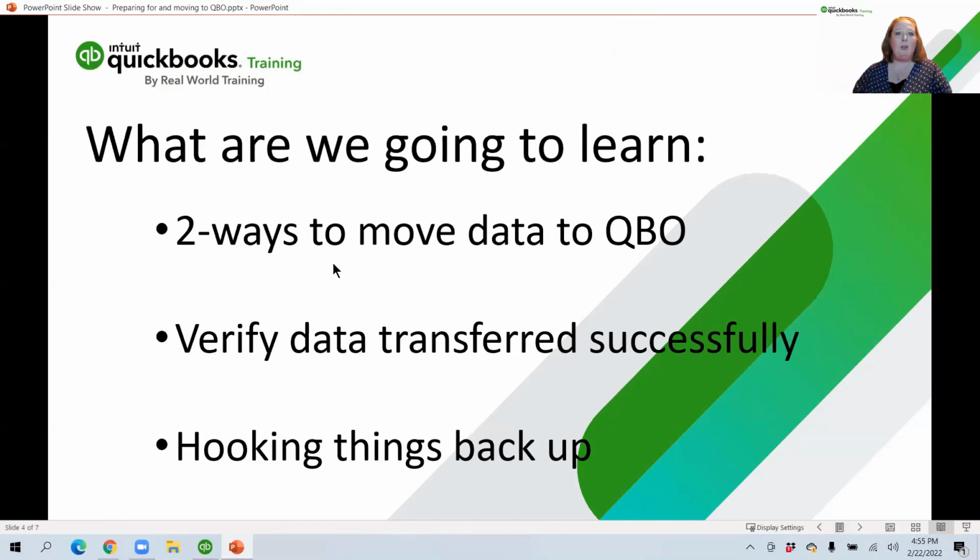So as we went through, we talked about the 2 ways to move the data to QuickBooks Online. One is to use the built-in method, and we pushed the data from QuickBooks over into QuickBooks Online. And then we can set up our users, hook up the bank accounts, and just continue moving forward after we verify the information, and we're just off and running day to day.